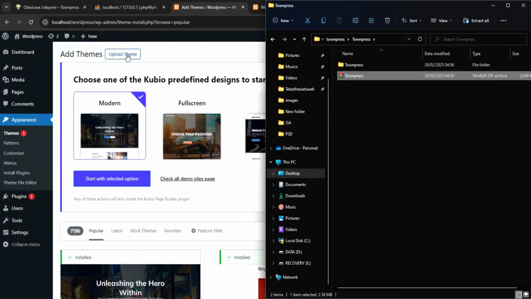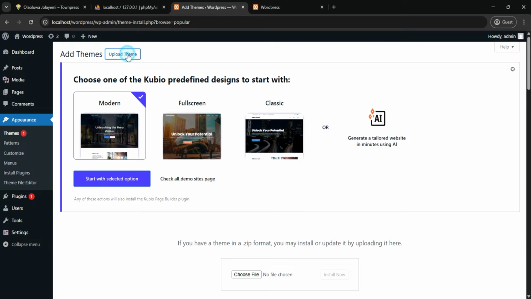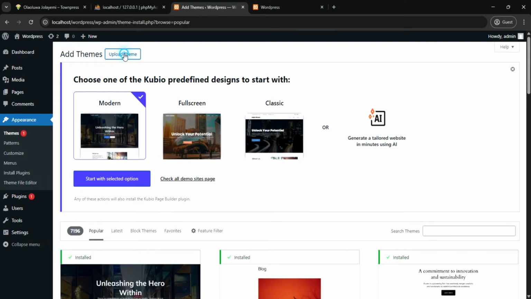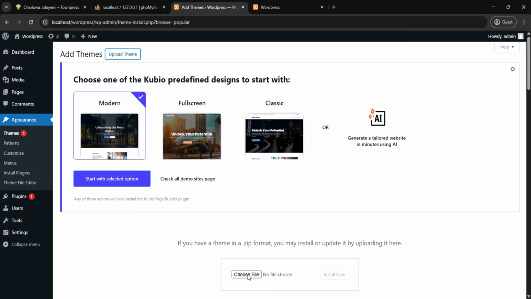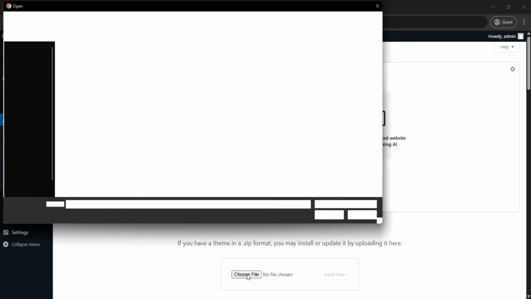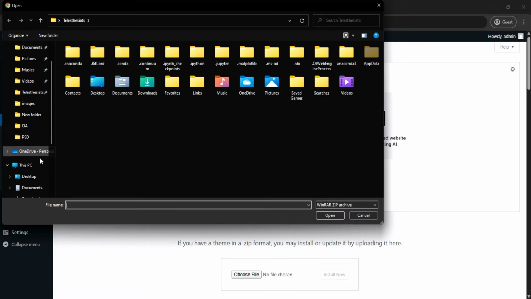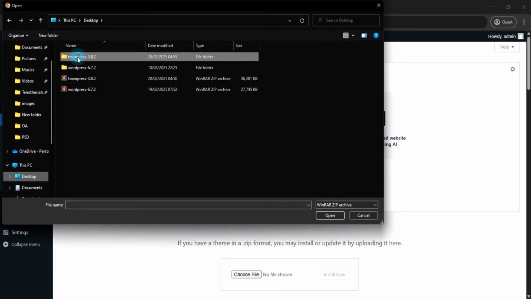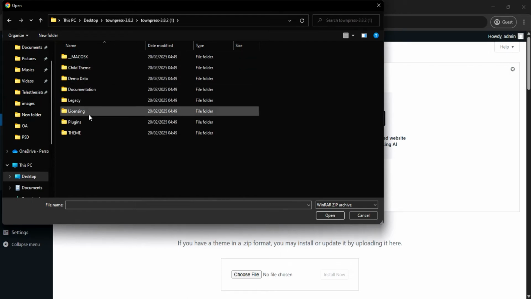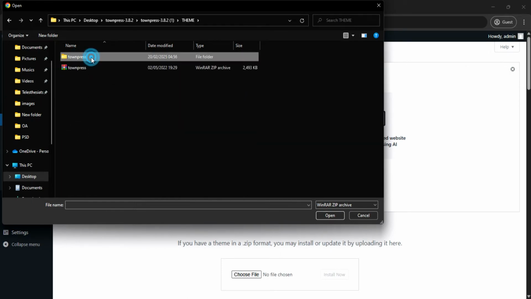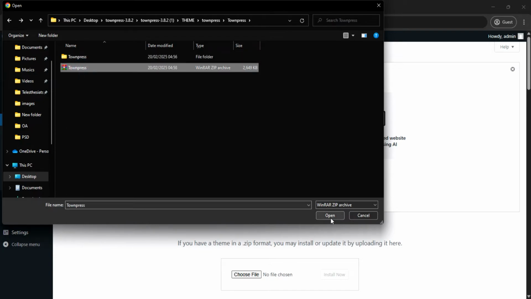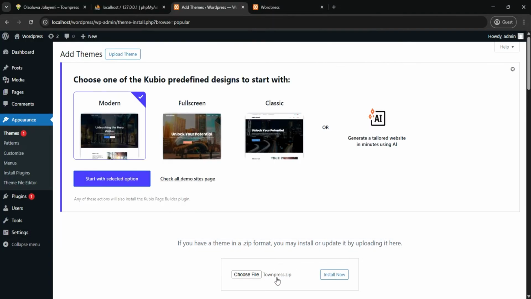Alright, so I will just click upload theme. Once I click upload theme, just below I will have where I can choose file. This is actually on my desktop, and it's WordPress. I'm opening. Okay, theme. Okay, it's inside this. Let me see. Okay, so I'll have to go back one more step, then I'll pick this. I'll just say open, and then I have it here. Then I will just say install.